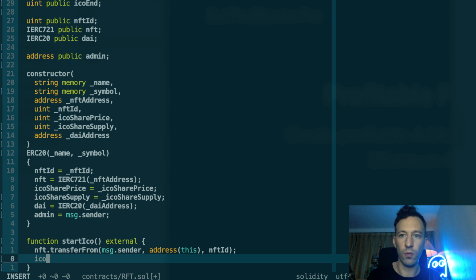And second, we're going to calculate the date when the ICO ends. For that, we use the current timestamp. That's an integer, and we add the number of seconds in 1 week. So we're going to get the timestamp in 1 week. And so 7 days is 7 times 86,400 seconds.